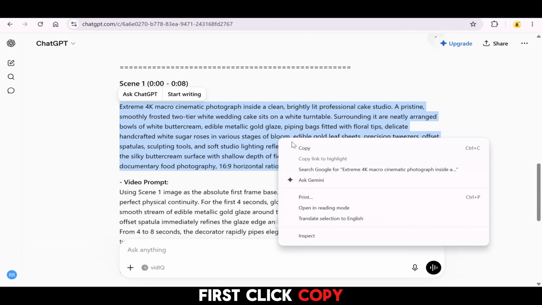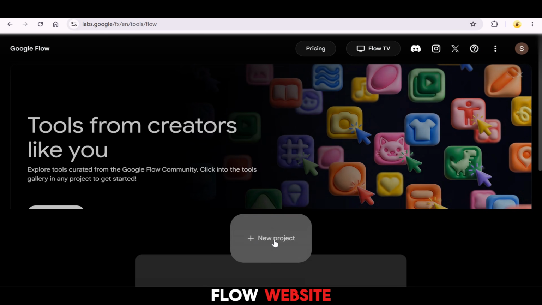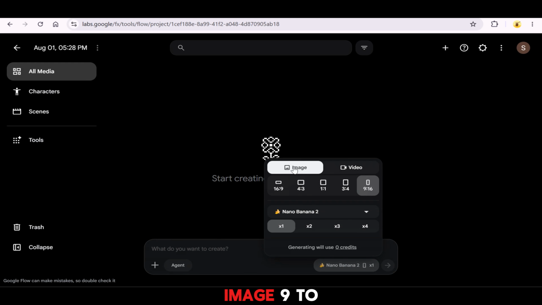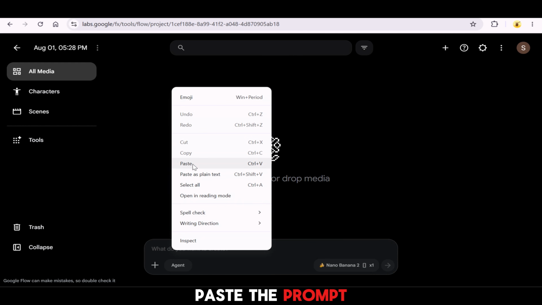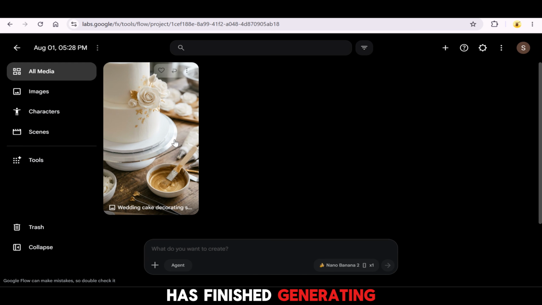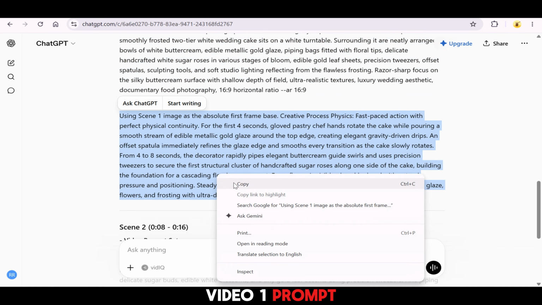First, click Copy to Image prompt. Then, head over to the Google Flow website. Click New Project, then select these settings: Image, 9:16, Nano Banana 2, and X1. Paste the prompt, then click Generate. Once the image has finished generating, go back to ChatGPT and click Copy to Video 1 prompt.